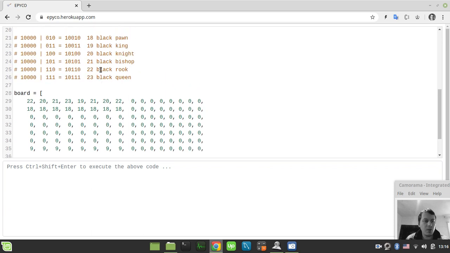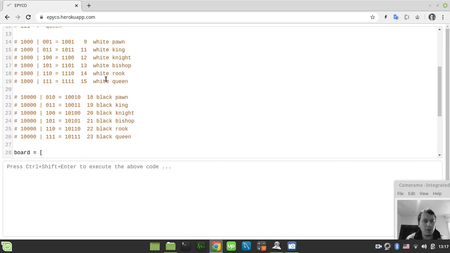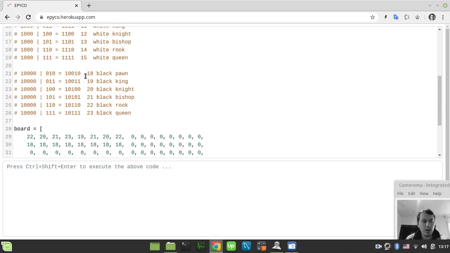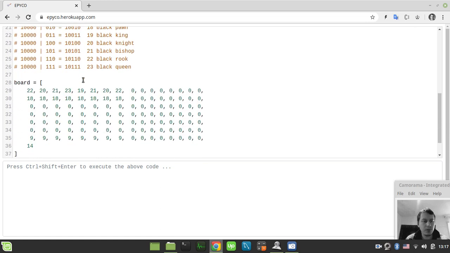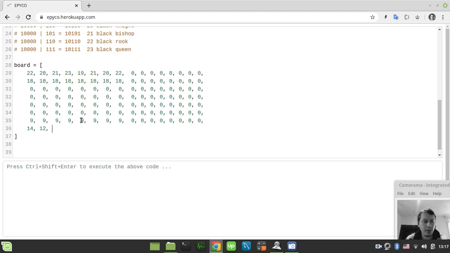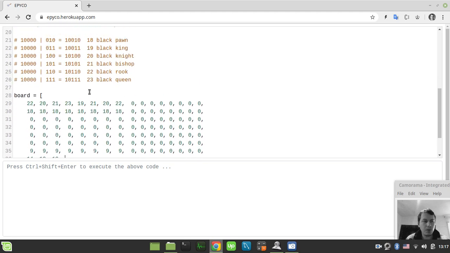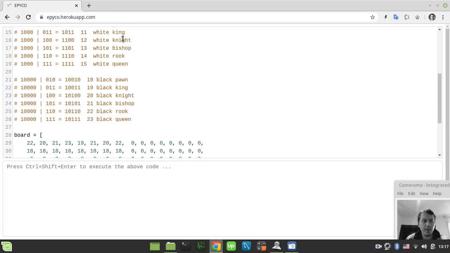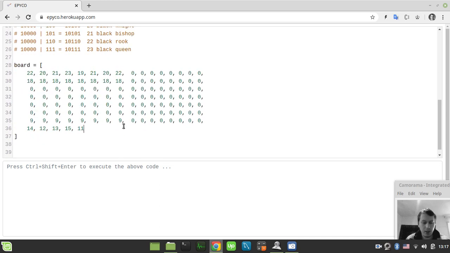Okay, and now the white rook. Where is the white rook? It's 14. Then white knight, 12. White bishop, 13. Then the white queen is 15. White king, 11. And again the bishop 13, knight, and the rook, and the rest would be zeros.